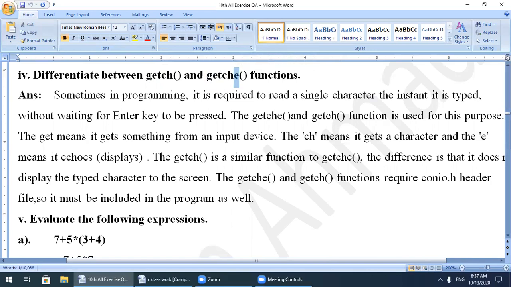getch means get character. The purpose of this function is to read a single character. In the previous program, I showed you how to read a complete string. Now with the help of this function, we can read only a single character. And the getche function, getche means echo. This E stands for echo. Echo means visibility.